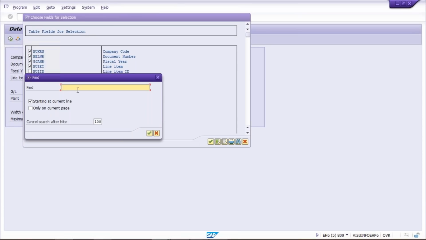Click on field selections and then click on the Find button. Once you click on Find, you have to type HKONT. This is the technical name of GL account. Even if you type G/L, GL account will come, but several selection criteria will come, and that is going to make you confused. So I'm going to give the technical name HKONT and press enter.